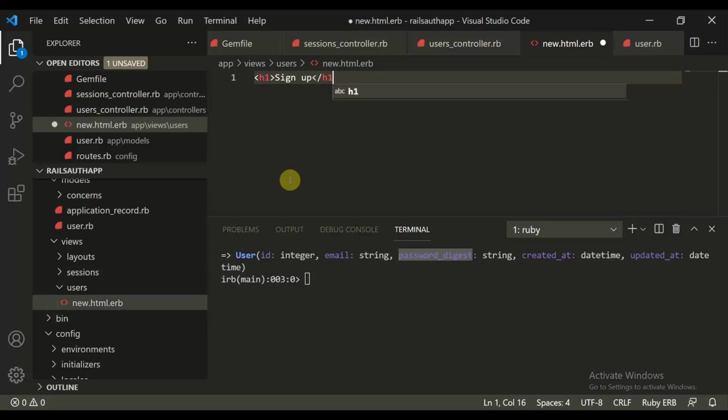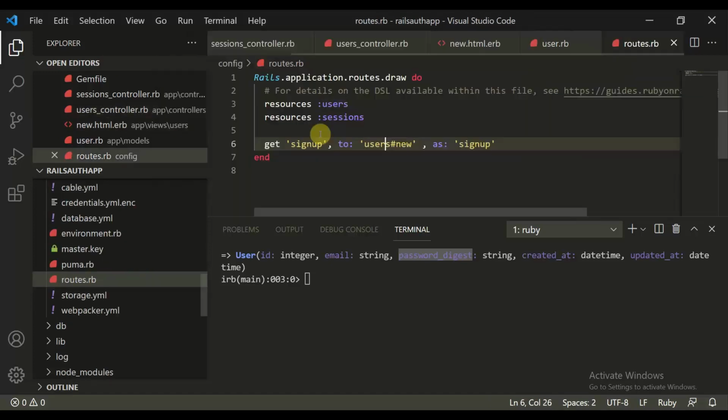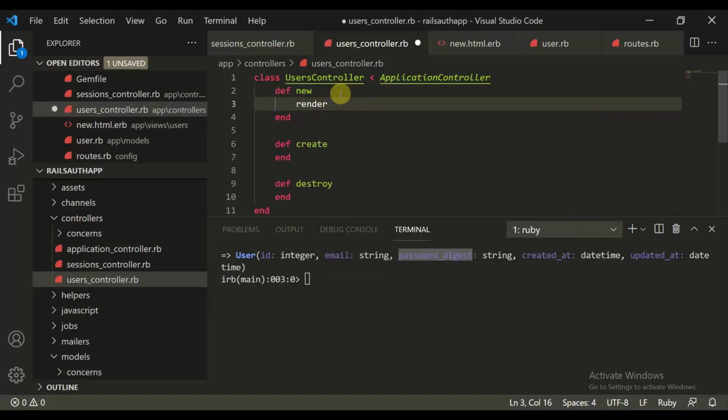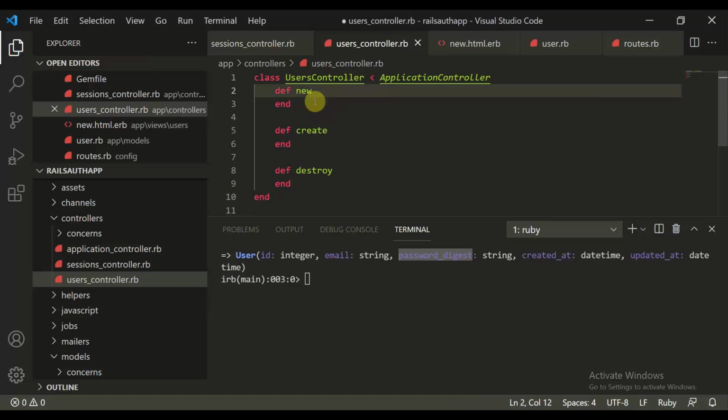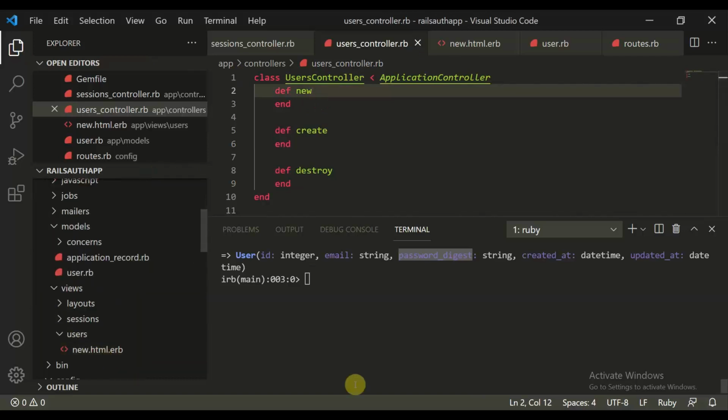So I hope this is fine. And yes, sign up is the page. So let's see the flow first. We have routes.rb, we say get sign up, users hash new, and as sign up, and in here we define a sign up method new, and this has a default statement of render new. If you want a good overview, this is the default statement that must be rendering, so as a practice we can skip this, and it will definitely render the new.html.erb.